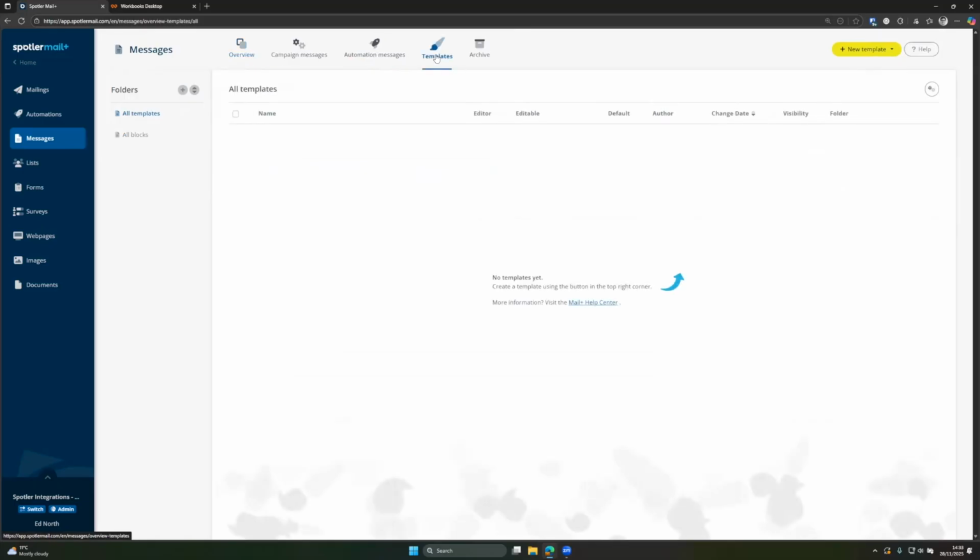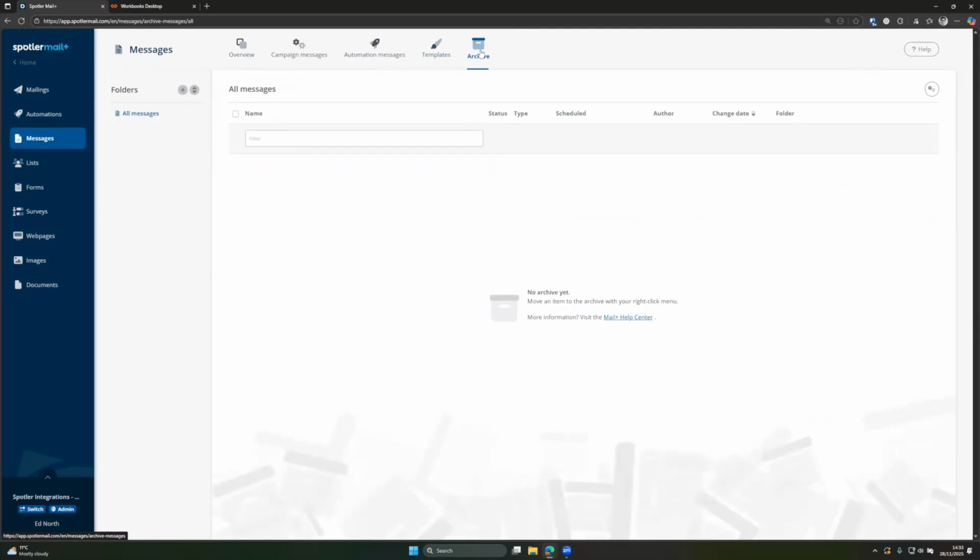That's where you can save a message as a template. It's a really good way of speeding up message creation. So when you come to making a message, you don't have to start from scratch. You can use a template that's already been built. And finally, archive, so you can look at your archived messages.